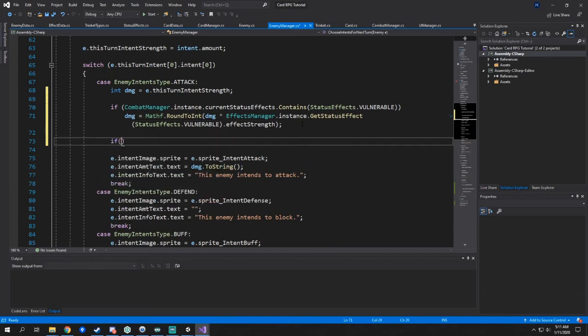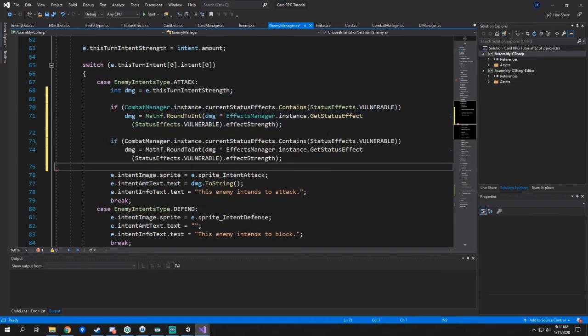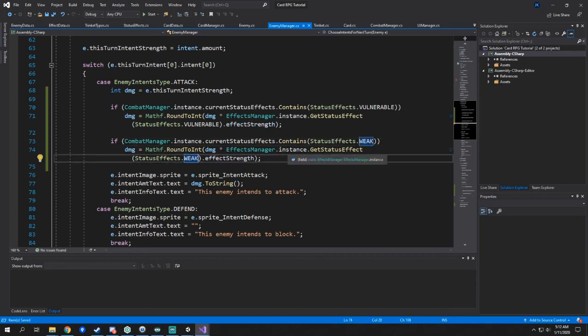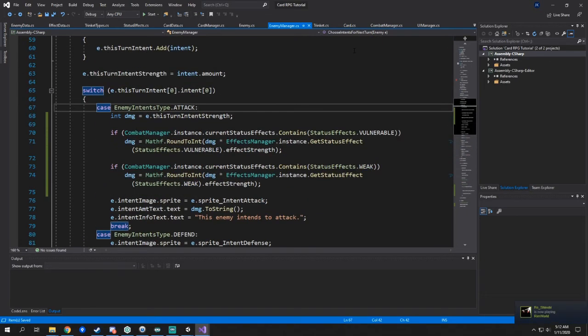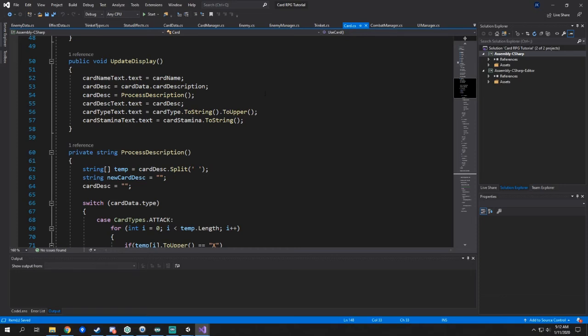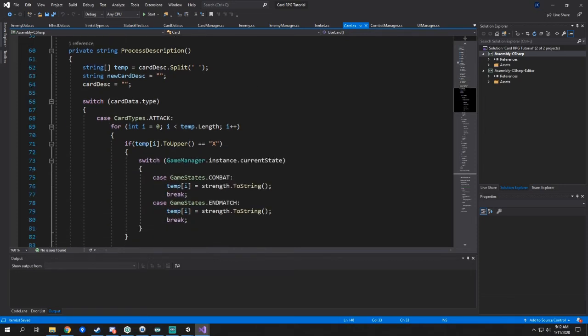Subsequently, we're going to copy the entire thing, and we're going to change this from vulnerable to weak. If weak exists, you're then going to also multiply the damage by weak, which is 25% less damage, to be able to show the intent correctly. We also need to show the updated information inside cards. Let's go over to the card script. We'll go to ProcessDescription.